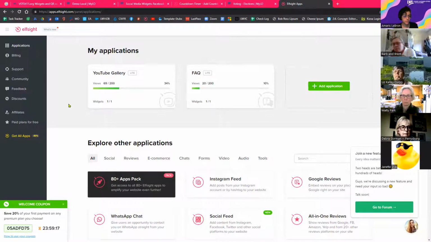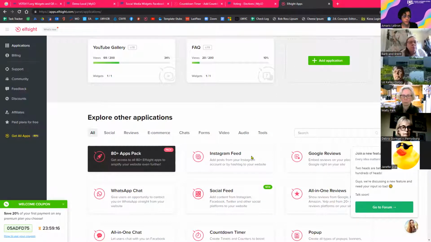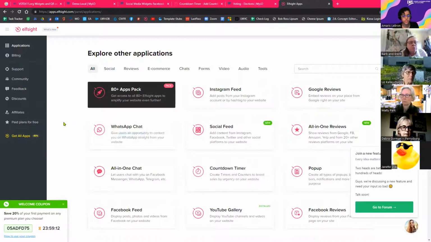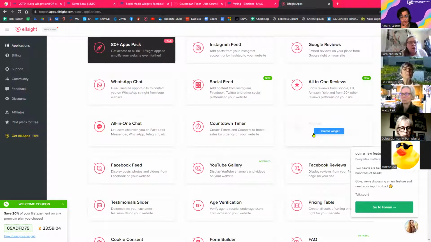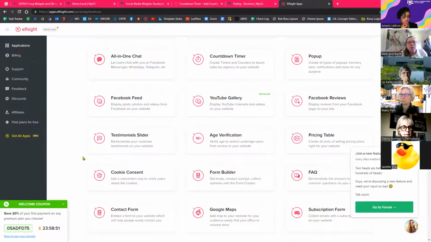So they have a number of apps that you could use for free. And it's really just a way to create a widget, something dynamic or cool to have on your site. You could create a pop-up, if you wanted folks to sign up for your email or something like that. You can have a bunch of different things.